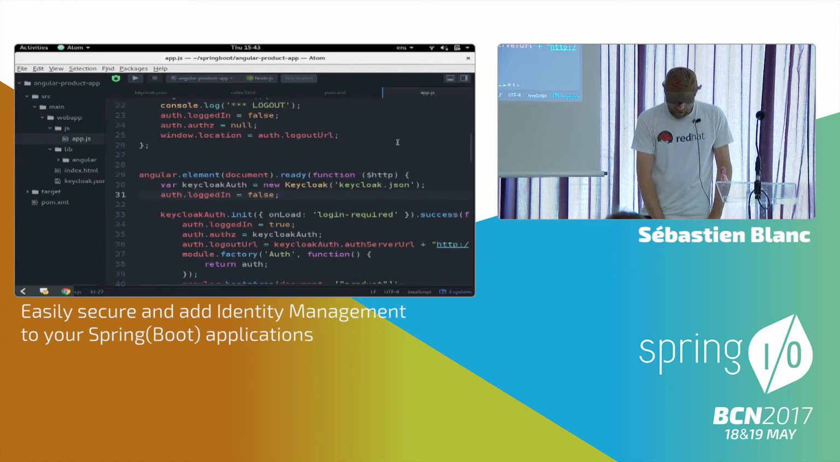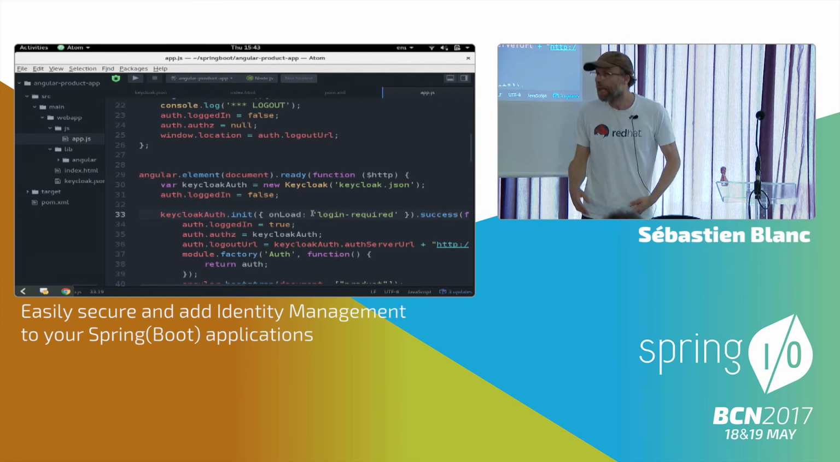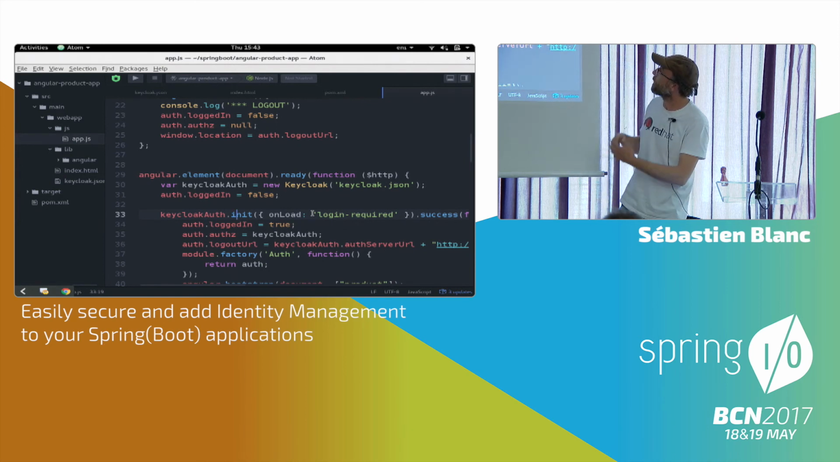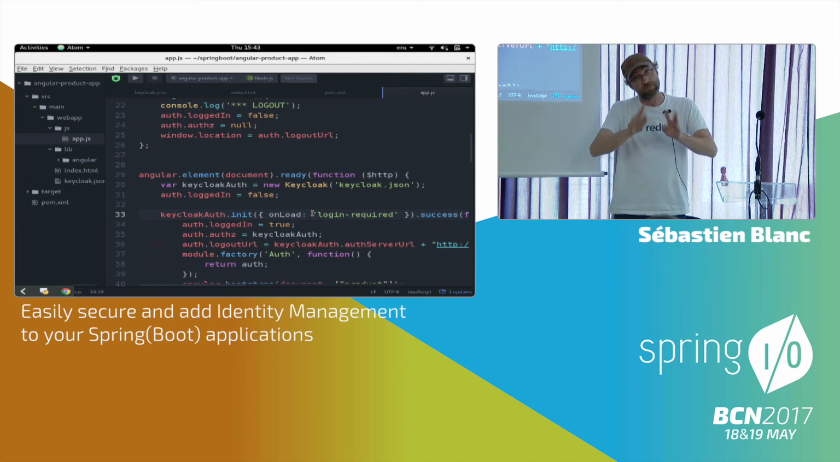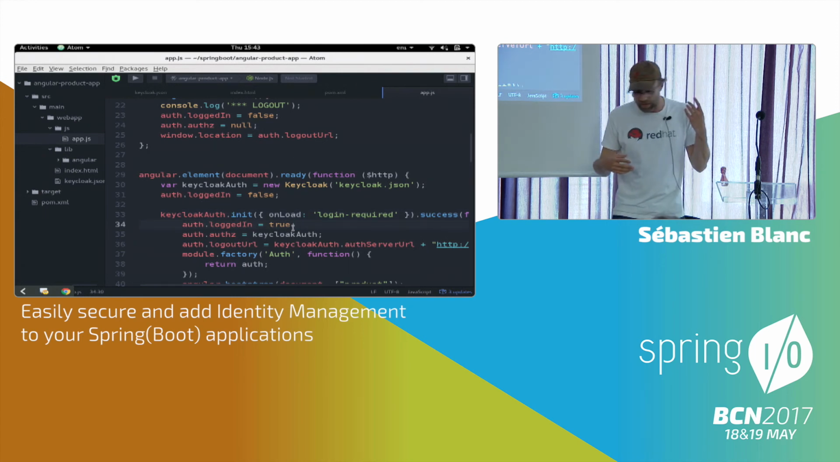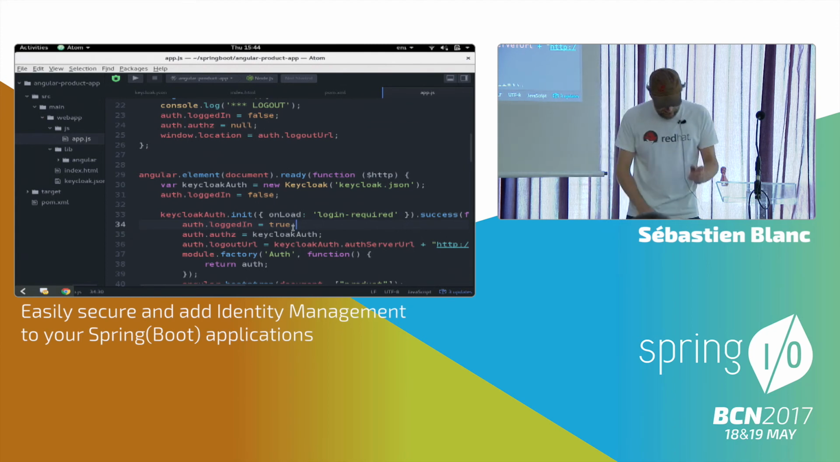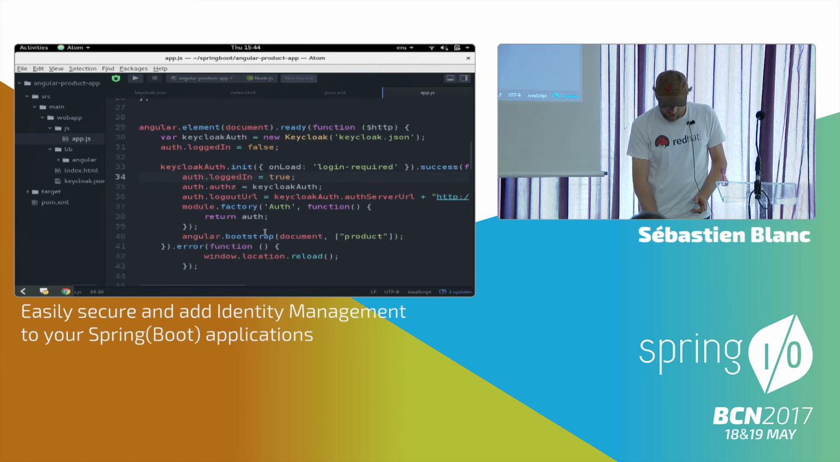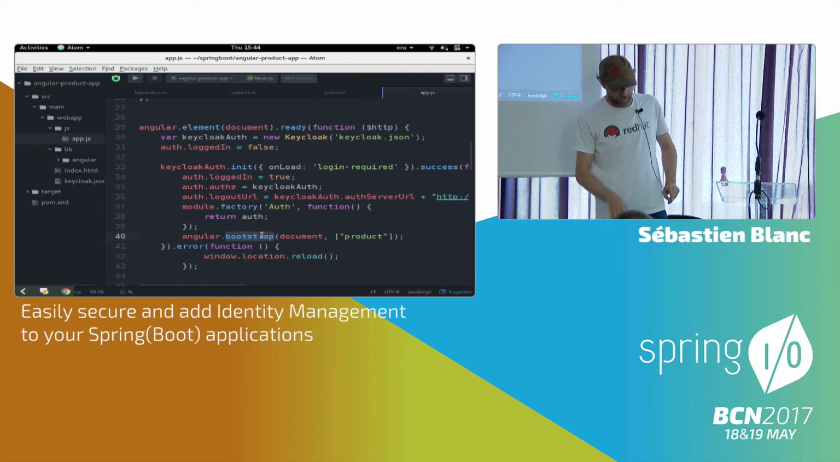Doesn't really matter. So the basic thing is here that I say, okay, I start my Keycloak library, and when I start my Keycloak library, I want users to be logged in. Otherwise, we do the redirect dance, we go to Keycloak, you log in, and once you're logged in, we come into this success callback here, and here we create an authentication service, Keycloak stuff, we put the Keycloak object in there. And finally, we bootstrap our Angular app. Okay, that's the first part. So you log in and stuff like that.